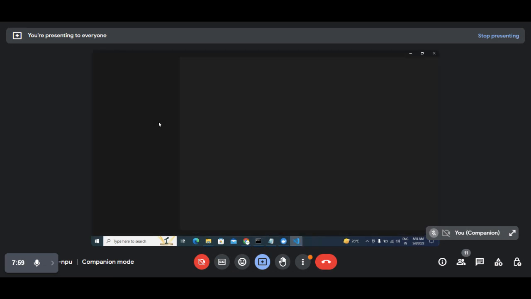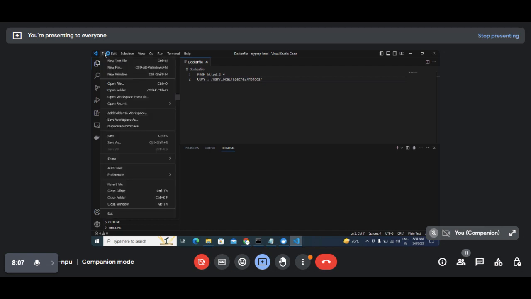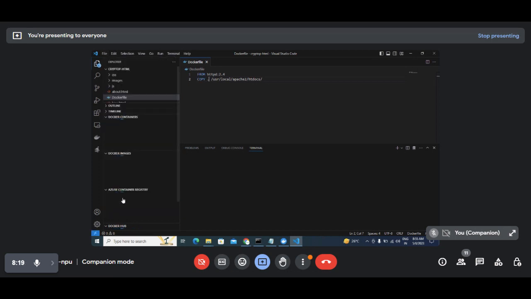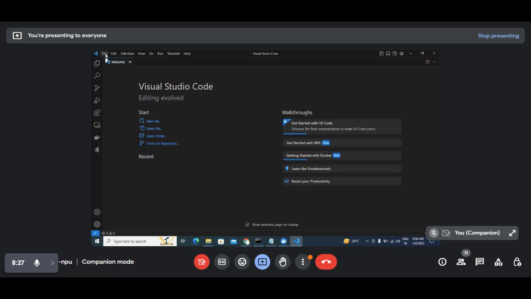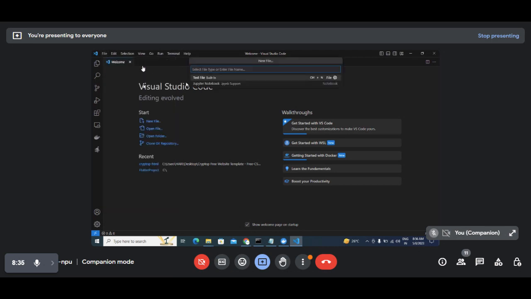I've opened the software. I'll create one new project. I'll go to File and create. I'll close everything first, I'll close this folder. Then I'll say File, and create new file. Or else, I'll go with new file only, because we'll be working on one single file.